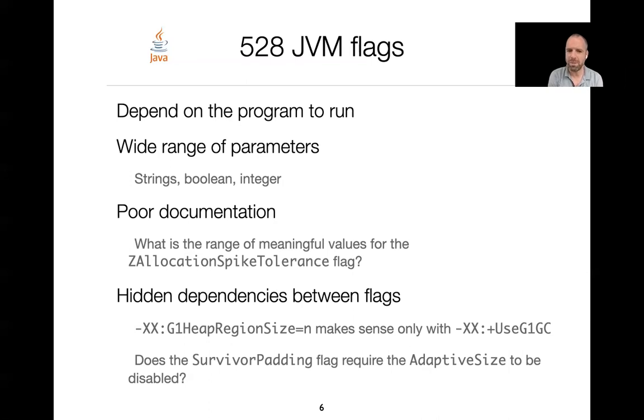Maybe the cause of the difficulties of configuring the Java virtual machine is the very poor documentation about the flags. The official documentation assumes a lot of knowledge about internals of the Java virtual machines. For example, you have the options allocation spikes tolerance. I mean, which kind of value do I need to provide to those flags? It's not really clear just by reading the documentation.